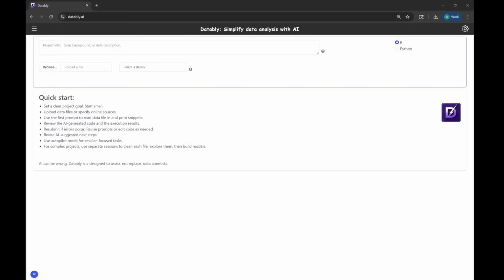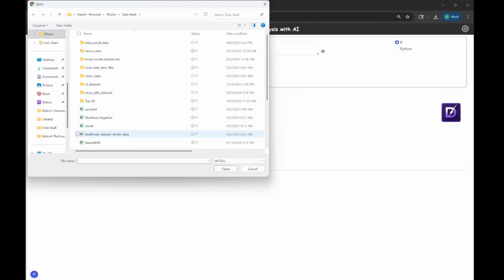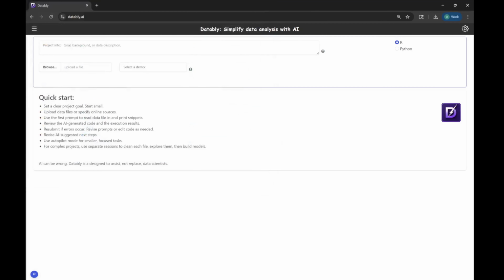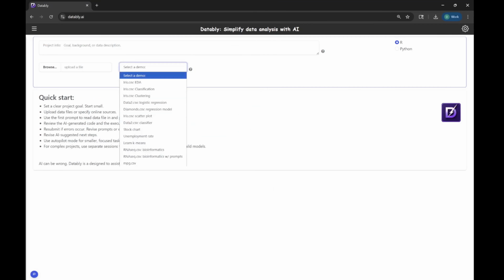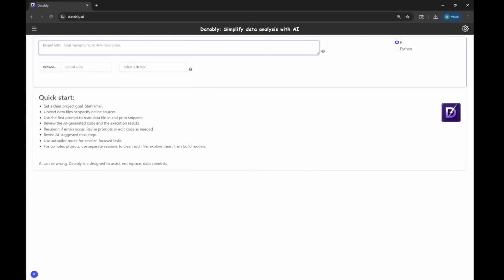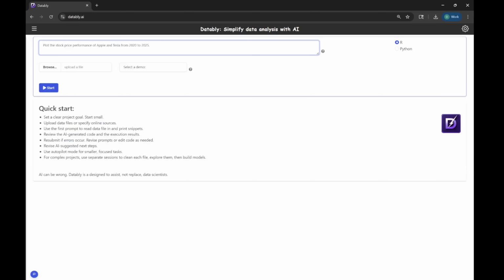Let's look at 4 things Datably can do that most people don't even realize. So you probably already know you can upload your own file using the Browse button, or just pick a demo dataset to play around with. But here's something cool. You can actually get data from an online source just by describing what you want.